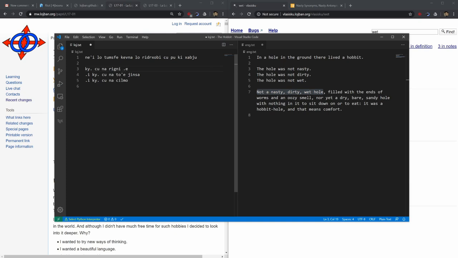Oh, wait, no, we can't use that because this is actually the bridi. So we need the connector for bridi tails, which is gihe. So this is where you want to have "and" gihe. And then na tohe jinsa gihe na shilmo. Okay, so I think what this is saying is that the hole was not nasty, and it was not dirty, and it was not wet.